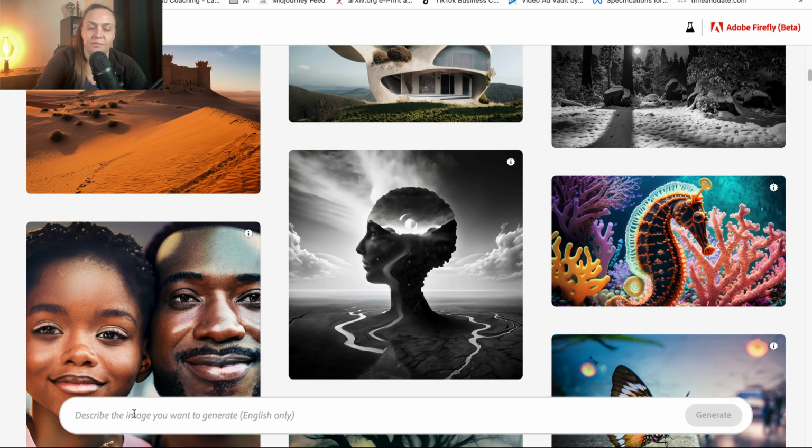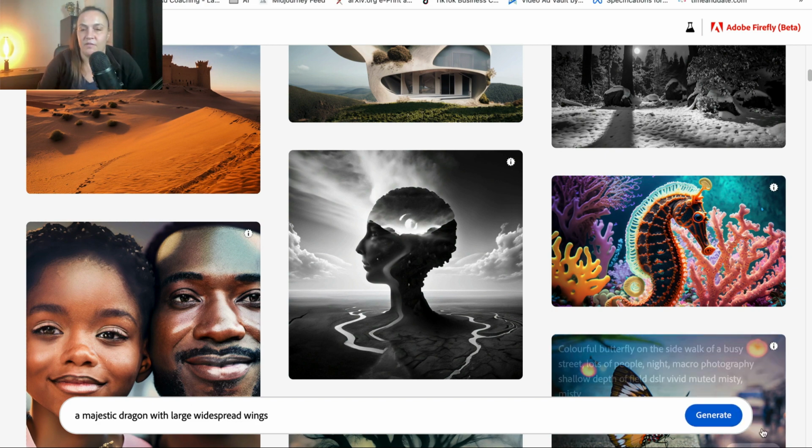So let's go with some fantasy. Let's go a majestic dragon. And as per usual, I cannot spell. A majestic dragon with large widespread wings. Okay, something very, very simple, and we'll click generate.